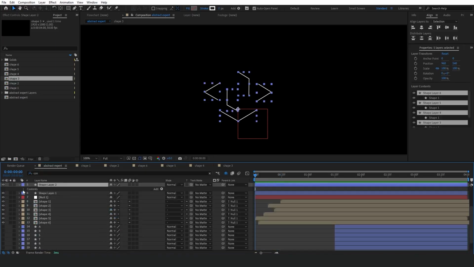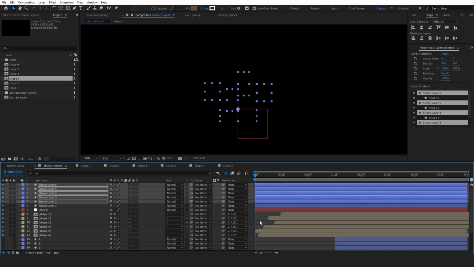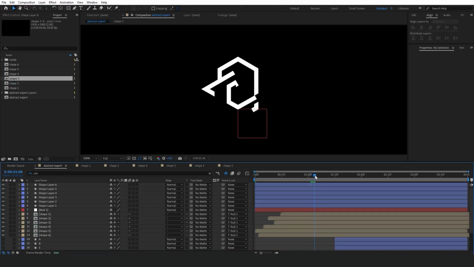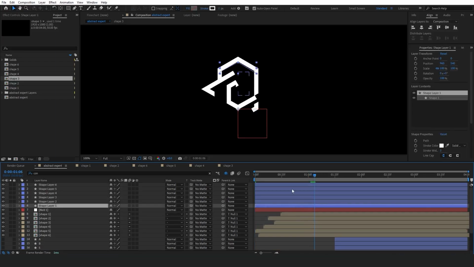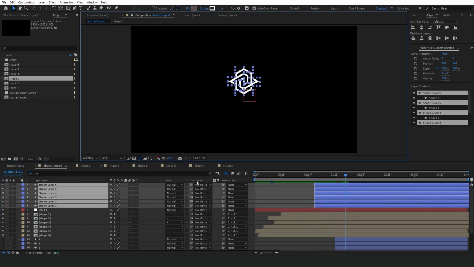Select all the stroke layers and search for their content properties. Select the content, move the timeline indicator to the beginning, and press Ctrl+V to paste the effect on each layer. Finally, move the layers further down the timeline so they appear when the logo reveals. Let's see what we've got.